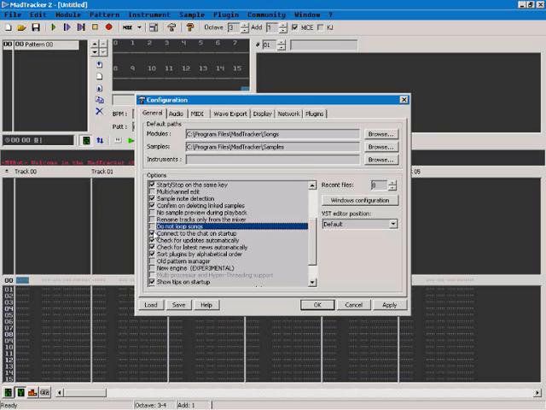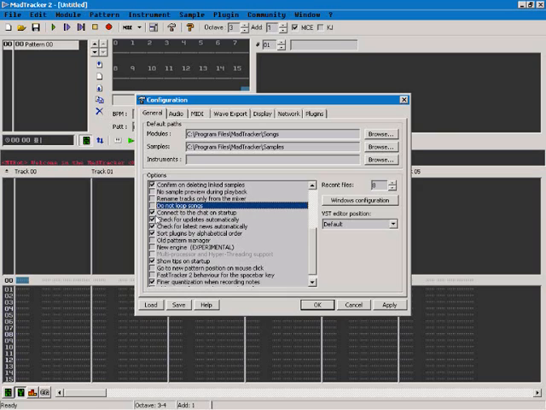So I think there should be a button in the Madtracker where you can choose loop on loop for the whole song, so you can do both. But anyway, I like it without looping the whole song. Connect to the chat on startup: I would like to be able to choose when I want to go on the chat, so don't check that. Check for updates, that's good. Check the latest news, also okay. Sort plugins by alphabetical order, of course.